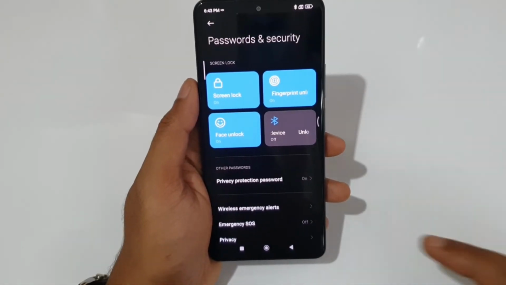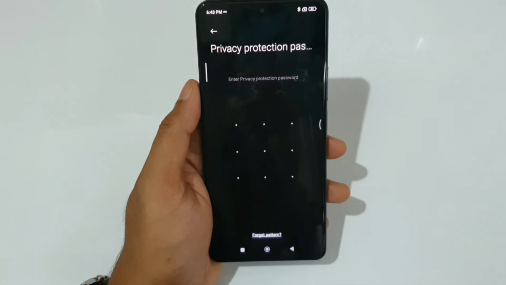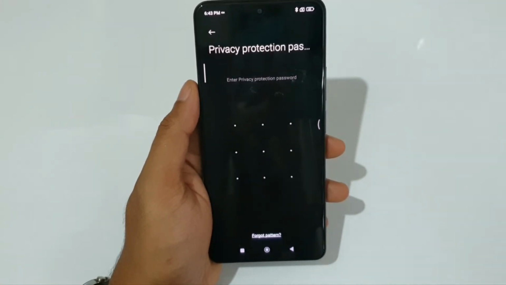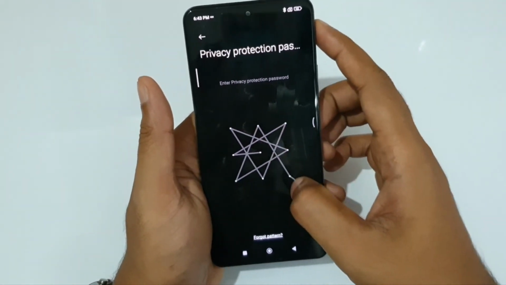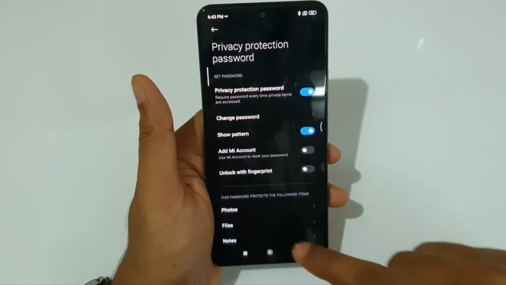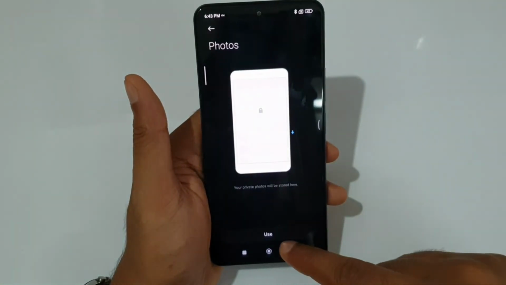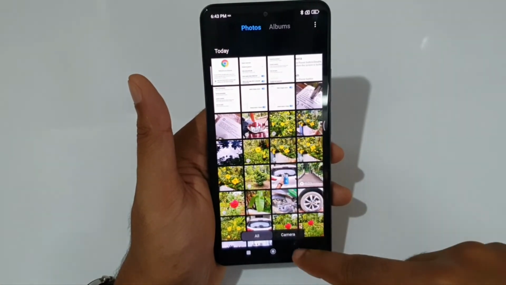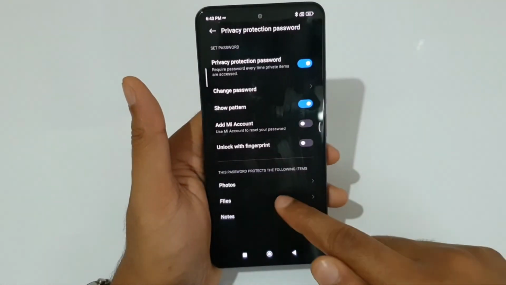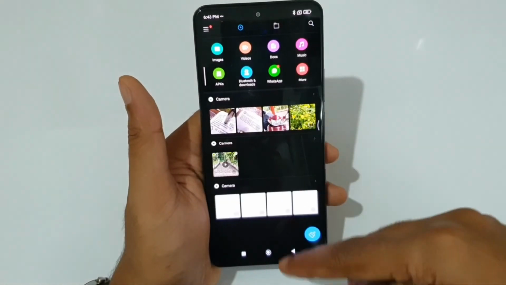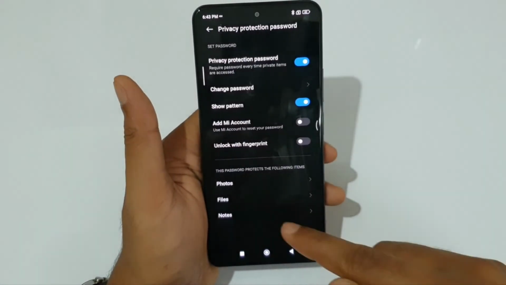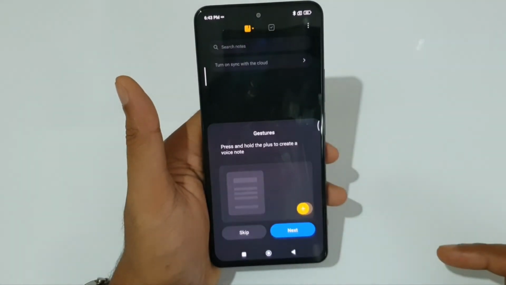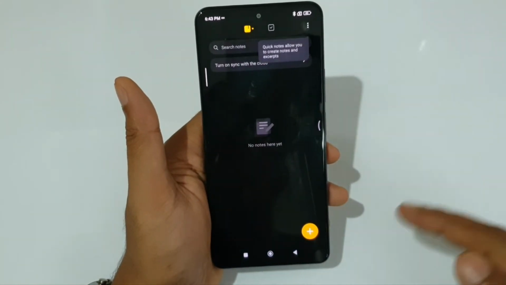So guys, the next feature is the privacy protection password. First of all you need to type your pin, then you need to select a privacy protection password like a pattern. I have already set up a pattern, so I am drawing that pattern. Here you can add photos. You can select photos from the gallery. You also need to sign in to your Mi account, and you can select files. You can go to the file manager and select the files you want to hide or store in the secure vault. And you can also save some of your notes over here.